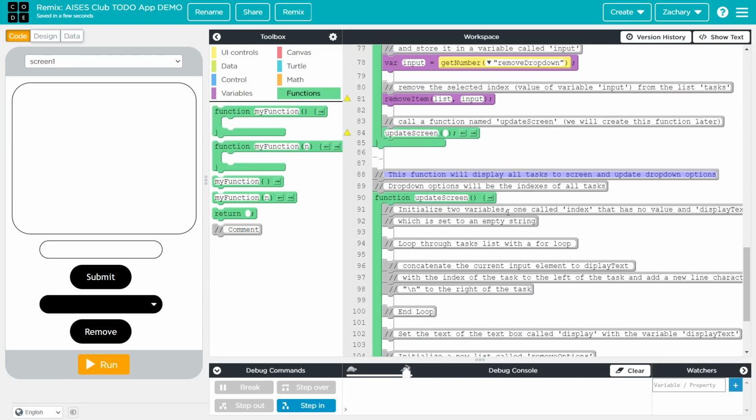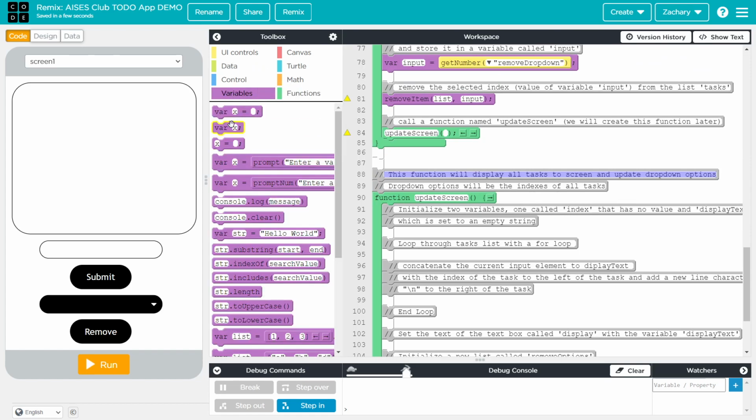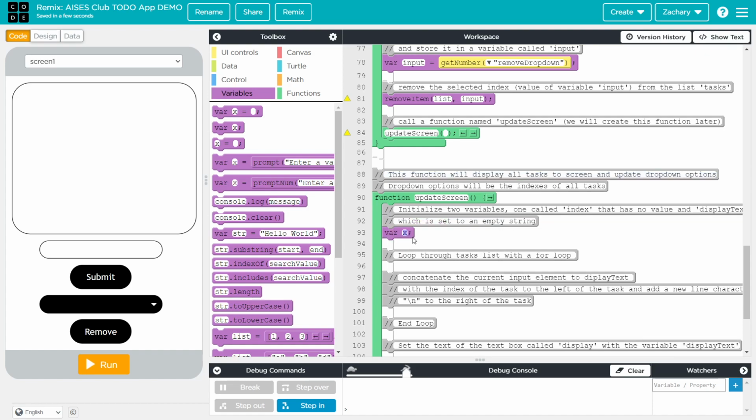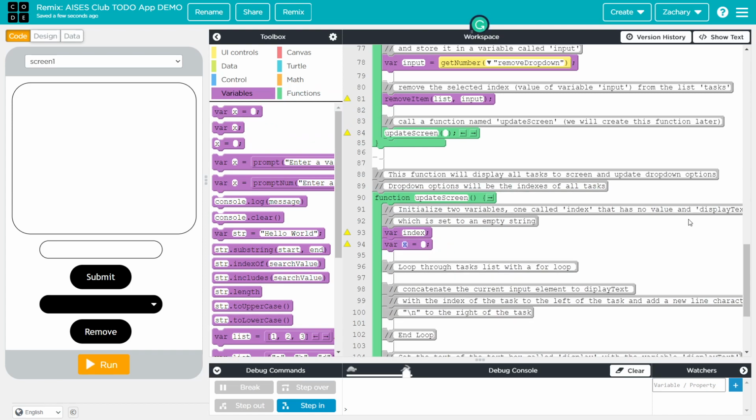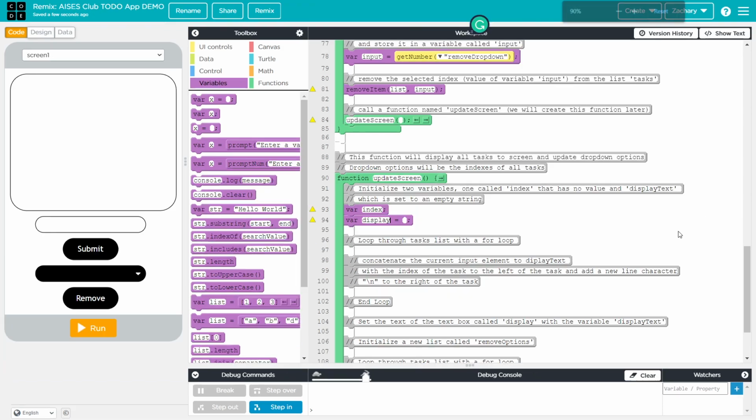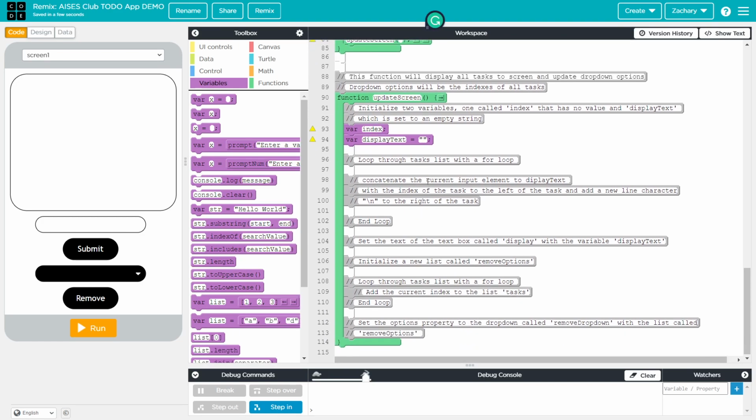So for that, we're first going to create two variables, one called index, and that won't have anything stored in it because we don't need it to store anything yet. We'll set that later. And then let me resize the screen a little bit. There we go. We want to create a variable called display text and set it to an empty string. An empty string is just this, two quotation marks with nothing in it.